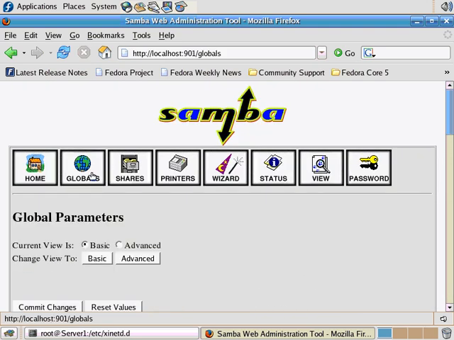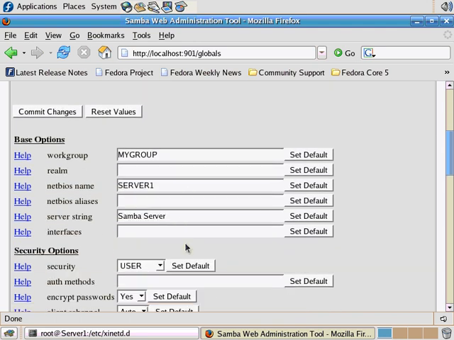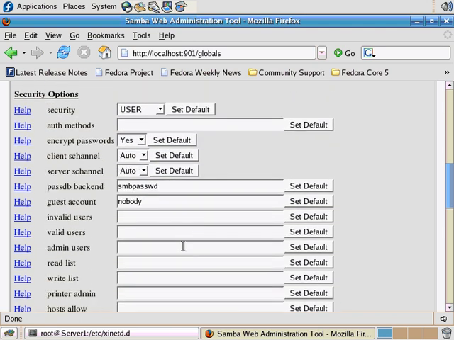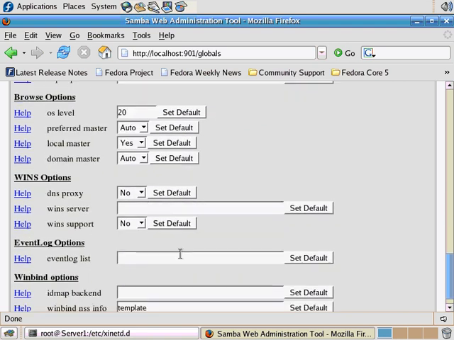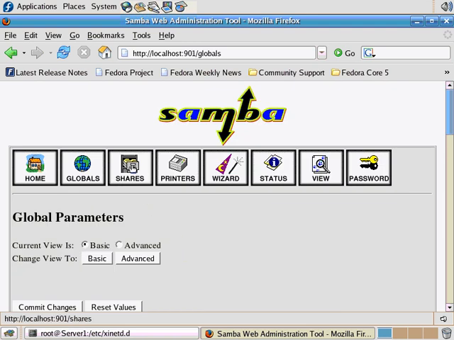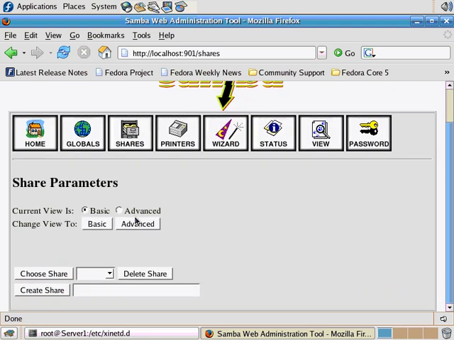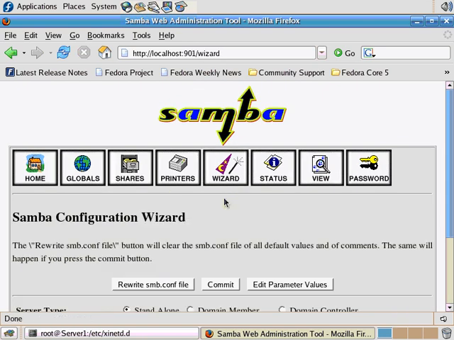So you can go into globals here. Here's global settings: my workgroup, my server name, encrypt passwords, hosts allow, hosts deny, browser options, DNS, all sorts of stuff. Here's the different shares. Right now there's no shares. Here's the printers being shared, no printers. Here's the wizard.